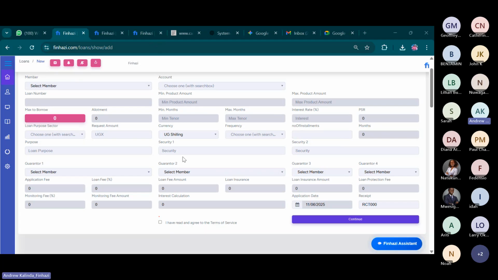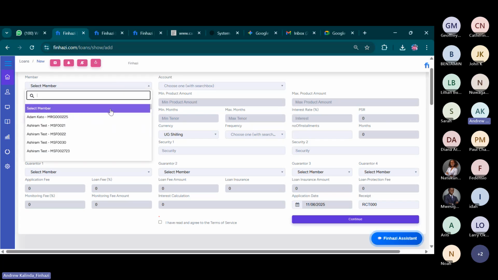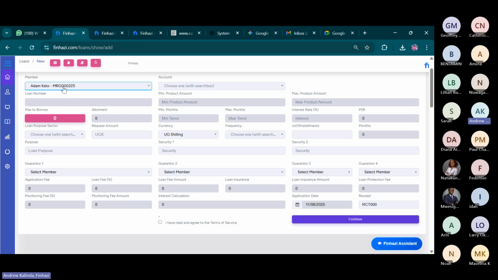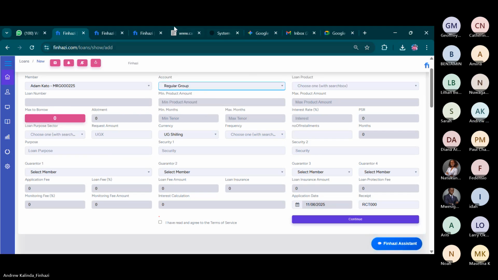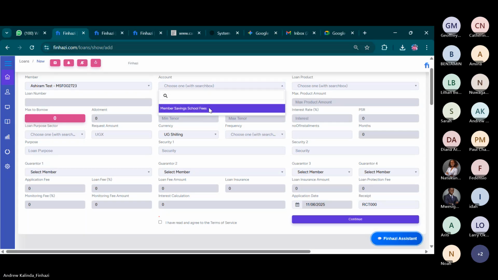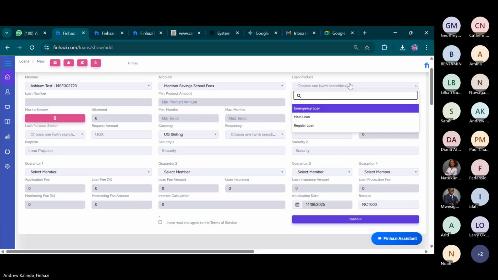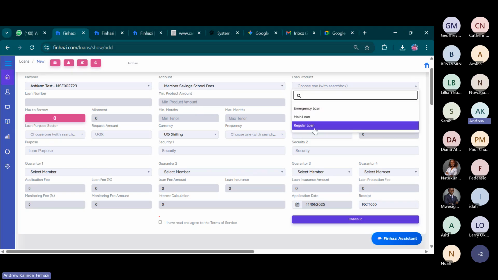Yeah, so this is the equivalent of the application form that you will be working with. So on your end, what you will see, this will default obviously to your name. Then what you need to pick is the account, the particular account that you have. You pick the particular account you have, pick the loan product, pick a loan product that you're interested in.